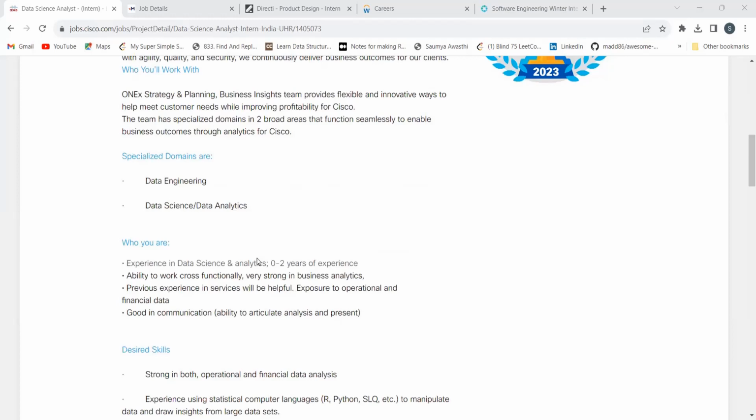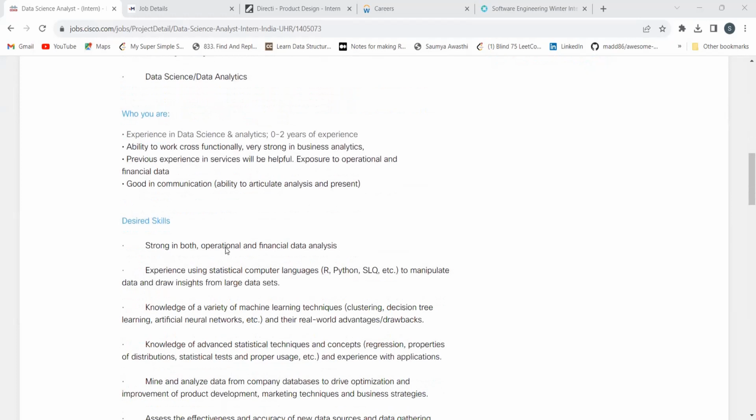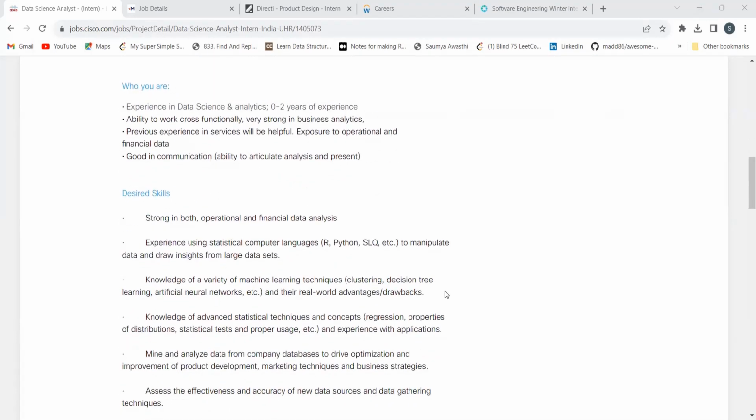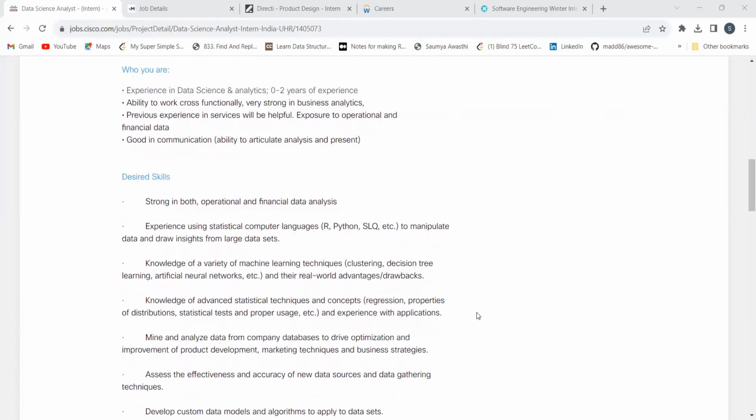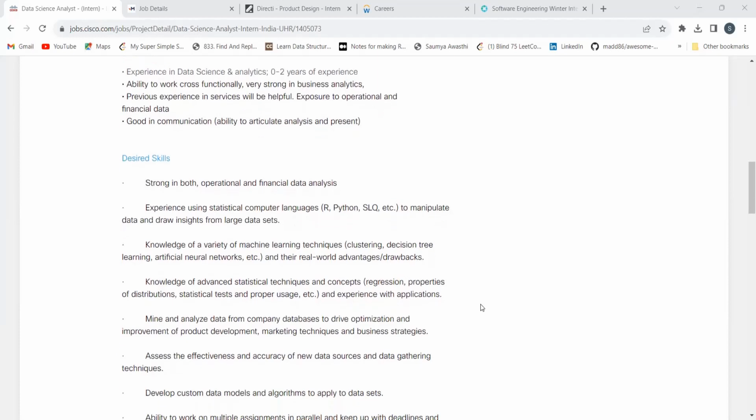You should be experienced in data science and analytics, having 0 to 2 years of experience, ability to work cross-functionally. Very strong in business analytics. Previous experience in services will be helpful. Exposure to operational and financial data. Good in communication. Desired skills are strong in both operational and financial data analysis. Knowledge of a variety of machine learning techniques. Knowledge of advanced statistical techniques and concepts.